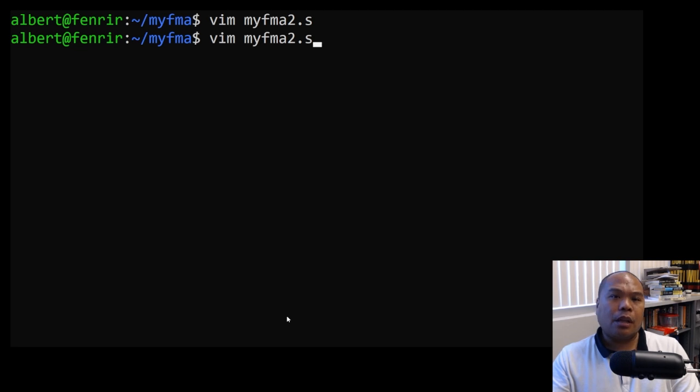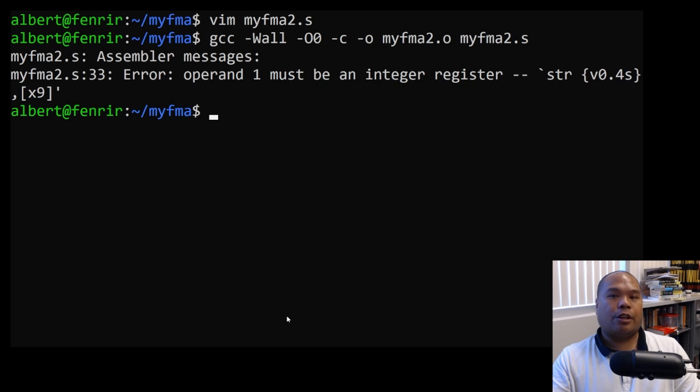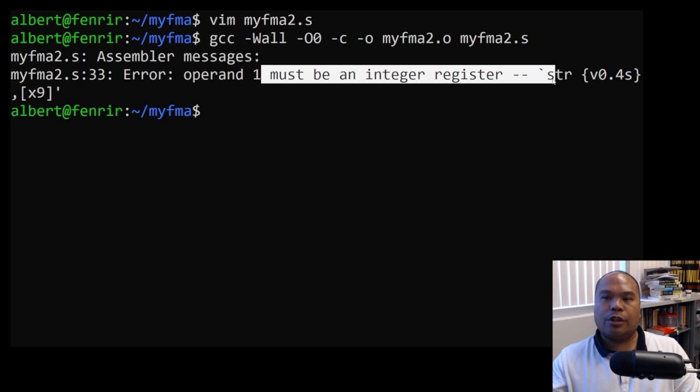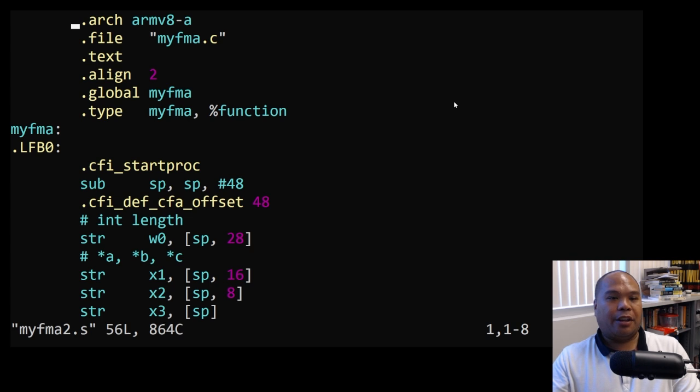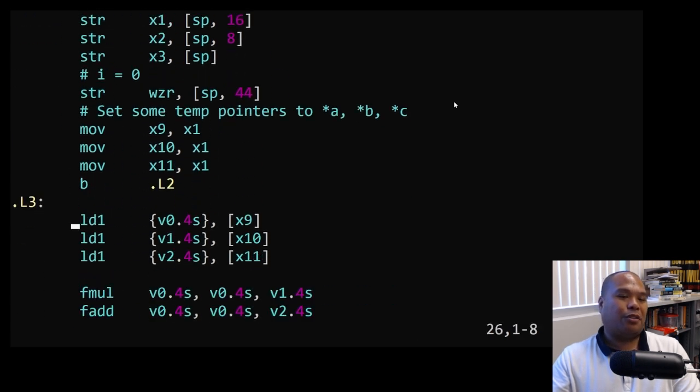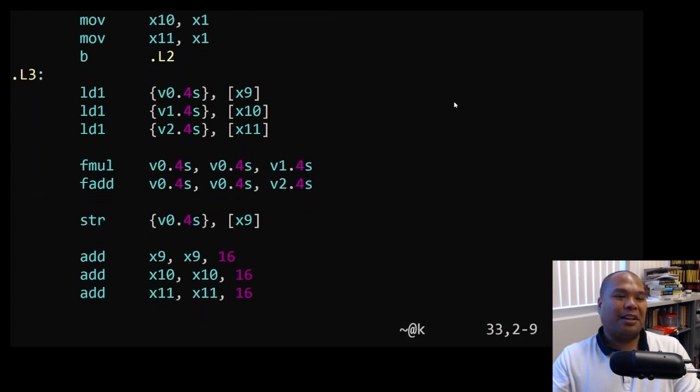So let me find that instruction. Okay, so it's this one. I'm going to change this to be 2, and then I don't want to clobber the old one, so I'm just going to change this so that it compiles separately into 2. All right. Whoops. Operand 1 must be an integer register. Oops. Time out, people. Hold up. Anyway, sorry for the low production quality. I'm doing this only in one take.